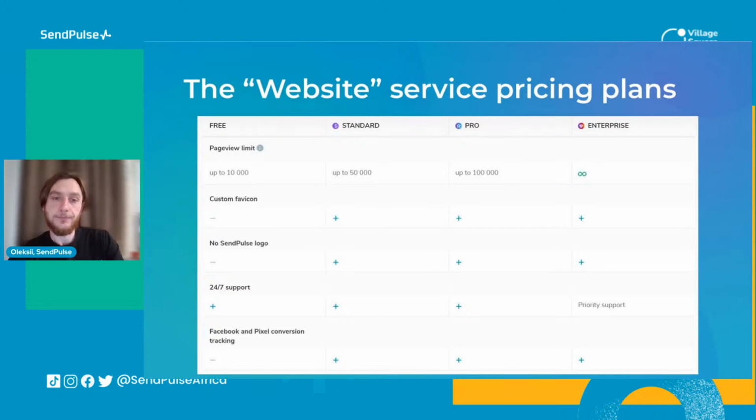As you see, favicon is supported everywhere. No SendPulse branding in all plans except our free one. Support 24 hours, 7 days, in all plans. But there is priority support in enterprise. For some people, it's really important not to wait in the chat. Maybe you can have a dedicated person. Note that if you pay for enterprise, that feature will be included.